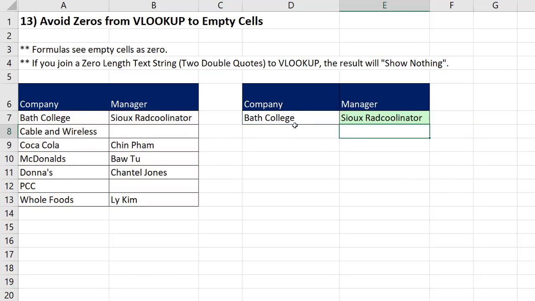Now when I hit enter, of course, Bath College will work because Surad Coolinator is there. But when I select Cable Wireless, wow, VLOOKUP returns a 0. In fact, any formula that points to an empty cell returns a 0. Now, if our goal is to have the formula show nothing rather than the 0 anytime a manager name is missing, then we're going to use a simple trick.